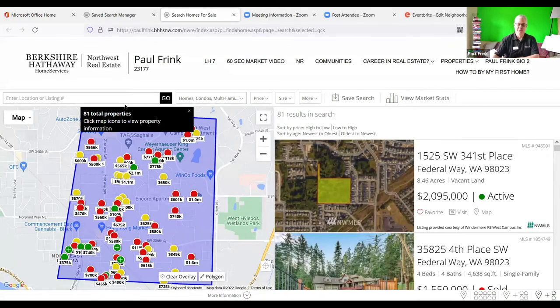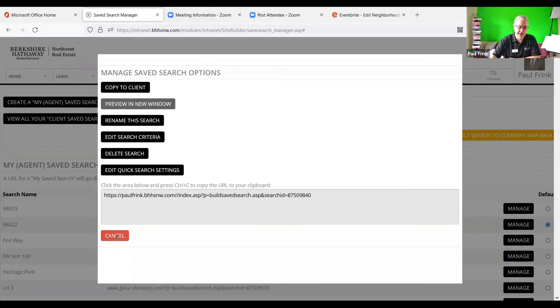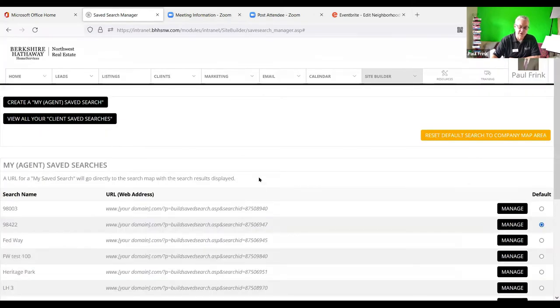Okay, gave us 81 properties. That's pretty good. That's a good number. All right, now I'm going to close that. Remember to close it. And then I'm going to cancel that. So I know that search works. So I'm just going to keep doing this, right? I'm just going to keep creating my searches until I get all the searches in there that I want to do.